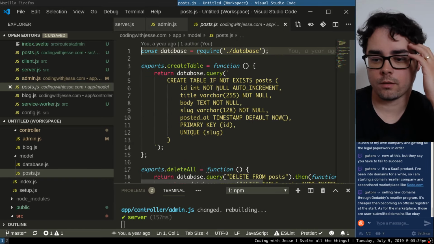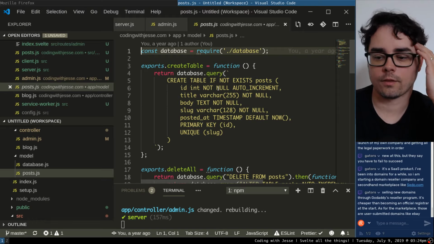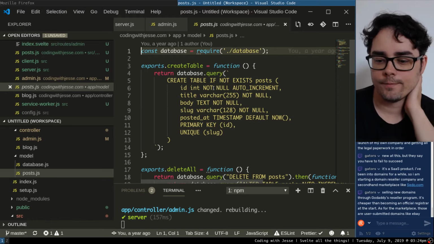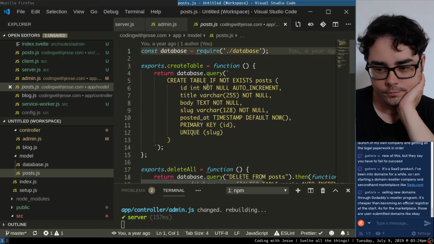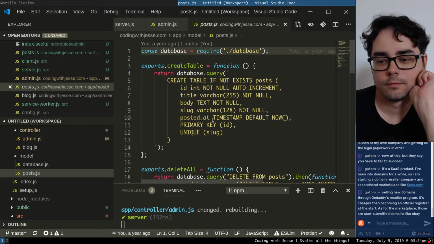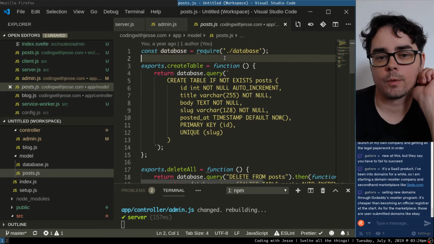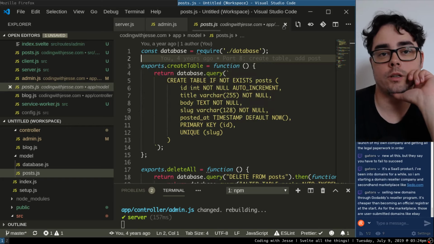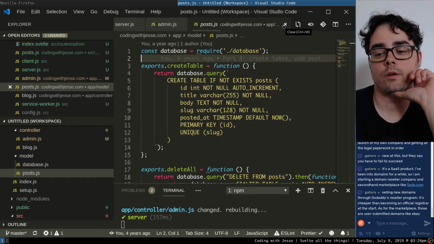Oh, GoDaddy reseller. Oh, cool. Yeah, at the start for sure. And you could always switch over. That's really awesome. How much paperwork do you have to go through? Like insurance, probably. Are you incorporating?